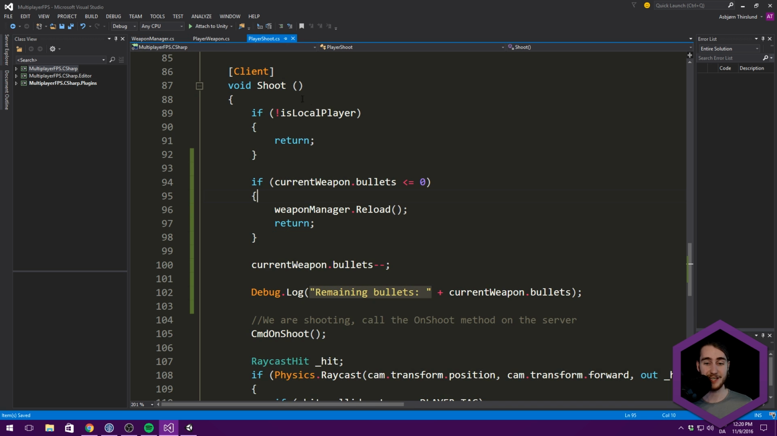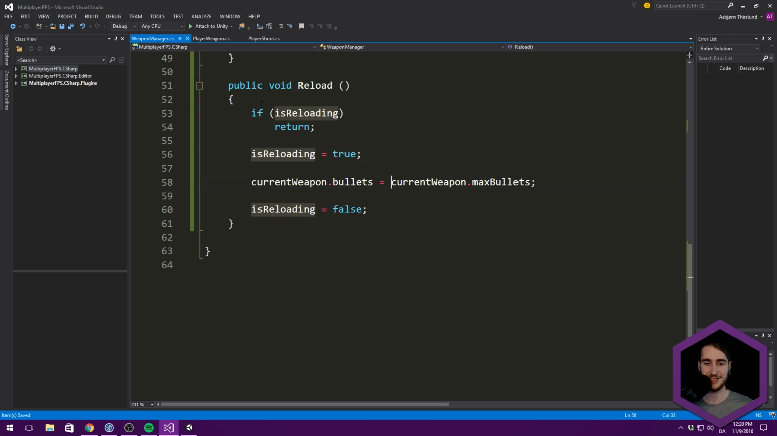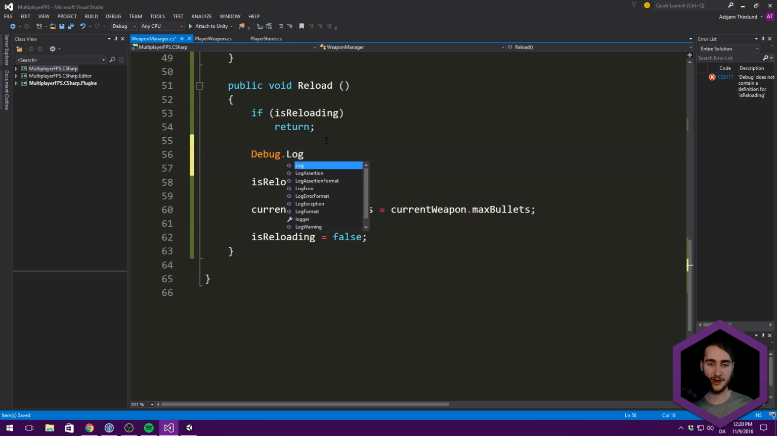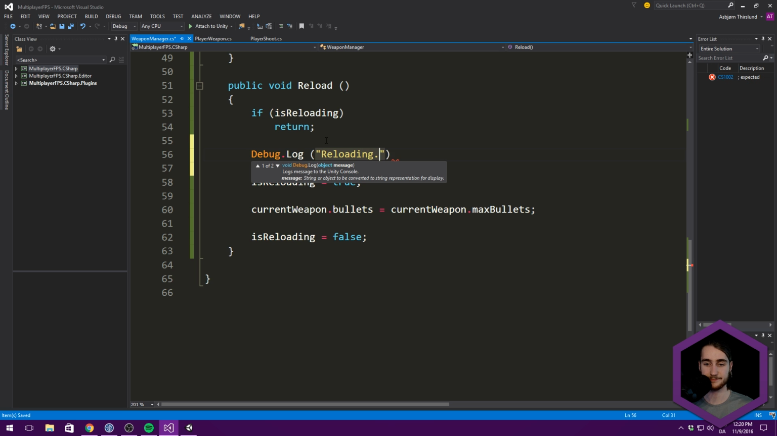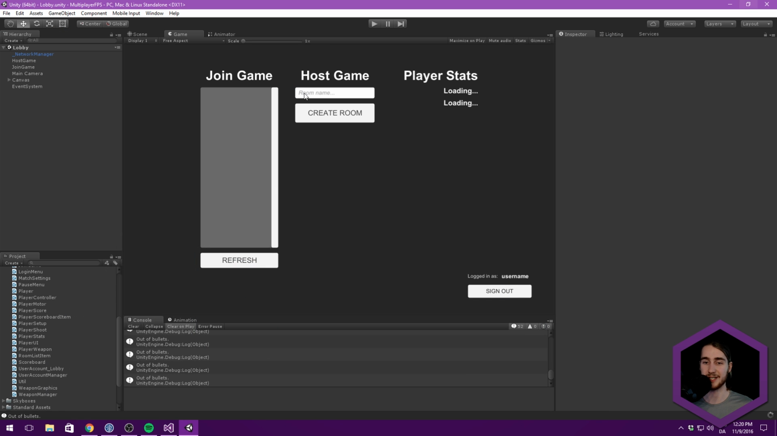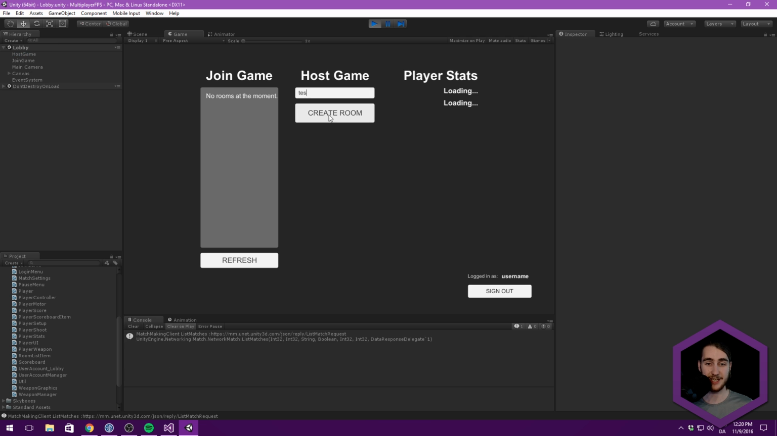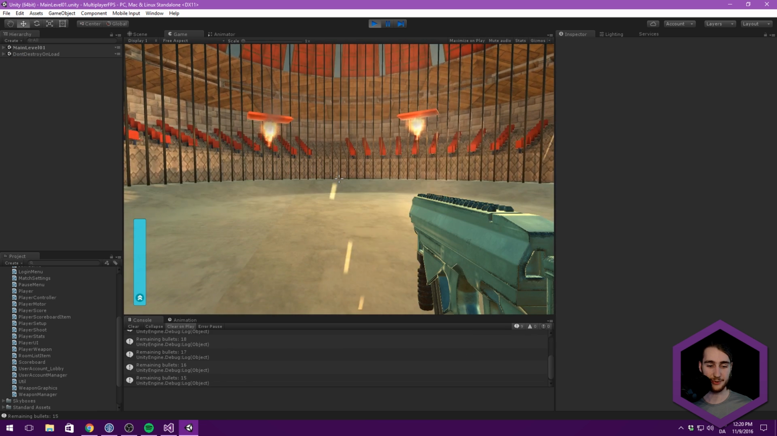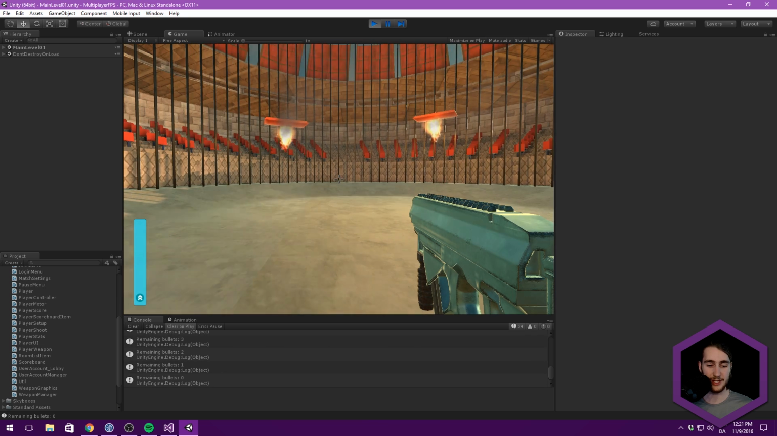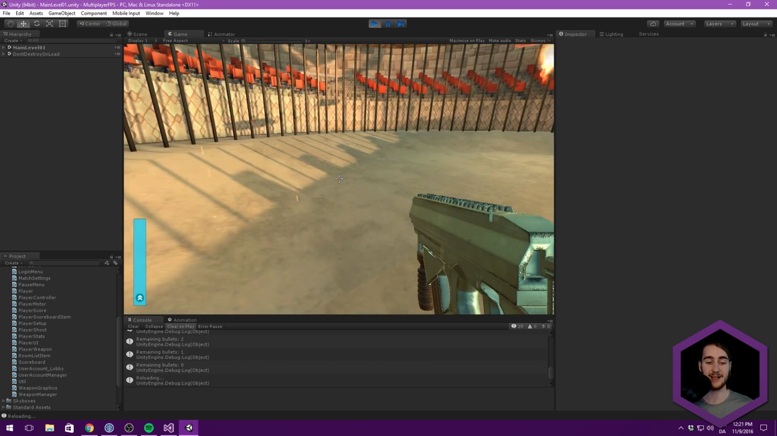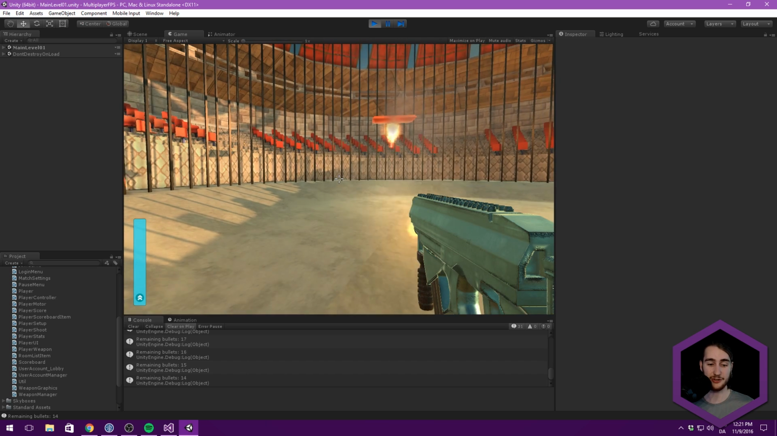Awesome. And now all we really need to do is maybe notify ourselves that this is happening. So let's throw in a Debug.Log statement saying "Reloading", and let's just do 2 dots here because it's something we're waiting to finish. So let's hit play now and host a game. And let's go through this, and you can see it says remaining bullets and all that. And when we reach 0 and then click, it's going to say reloading... and we can now shoot again.